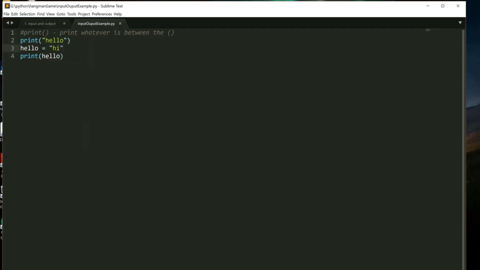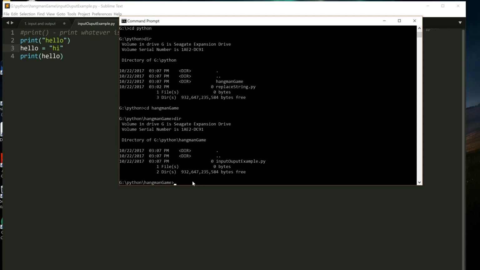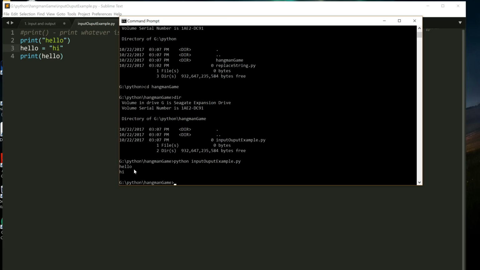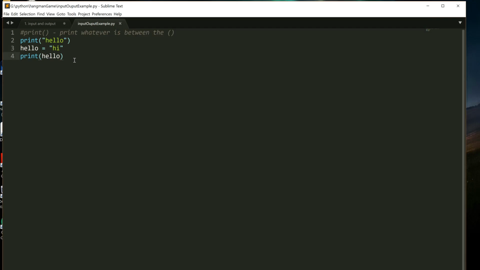make sure that it's saved, and then I'm going to go back to my terminal, and I'm going to type in Python, and then I'm going to type input output example, and a shortcut, if you just start typing and press tab, it'll fill in the rest. Okay, so there's my 2 strings that I wanted to output. Alright, so let's go back and talk about input.